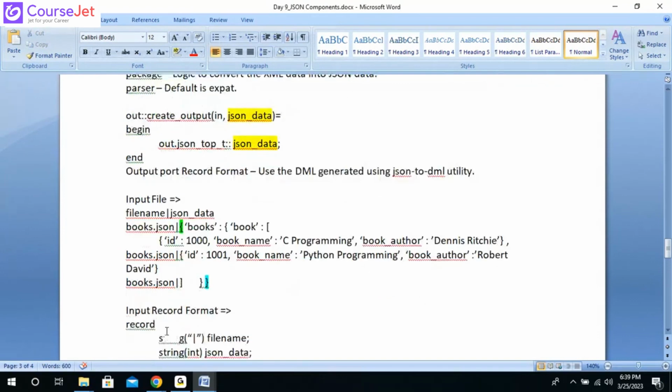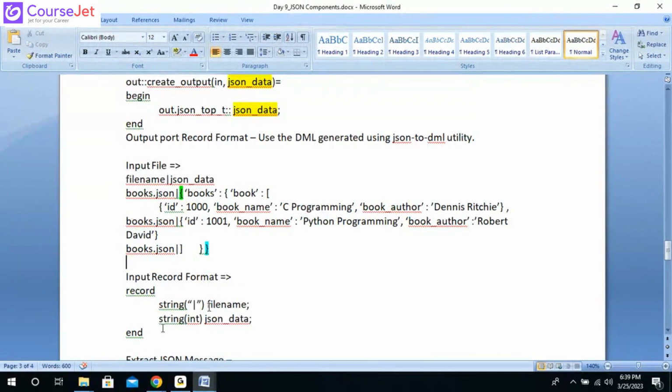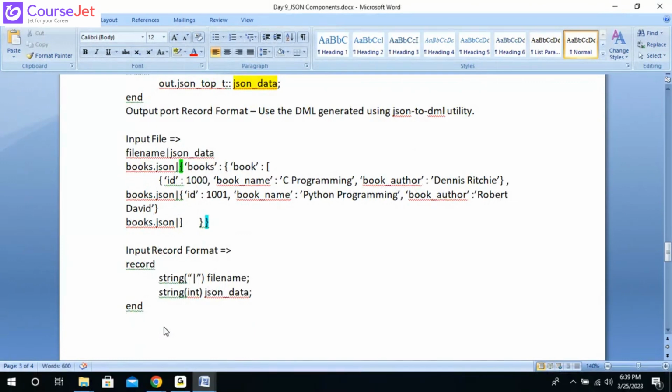The input record format looks like this, where it has the file name in one column and the JSON data as a varchar string in another column. So how do you read and parse this data? You have an input file where you have the JSON data stored in one column. So the input record format looks like this.